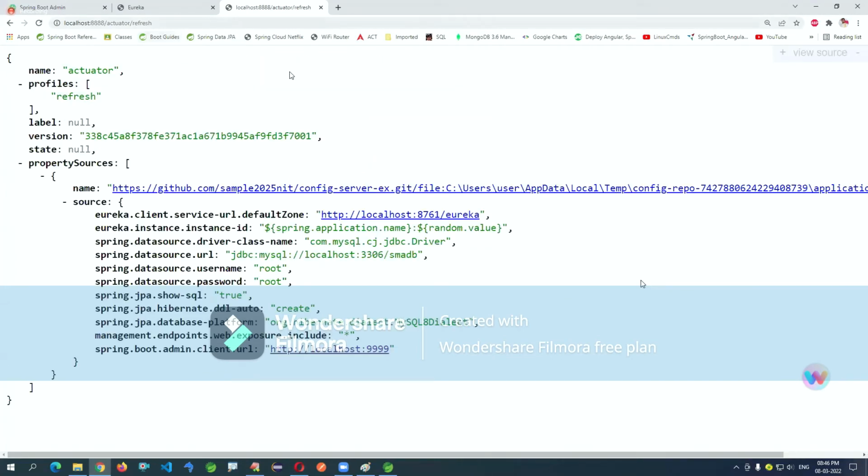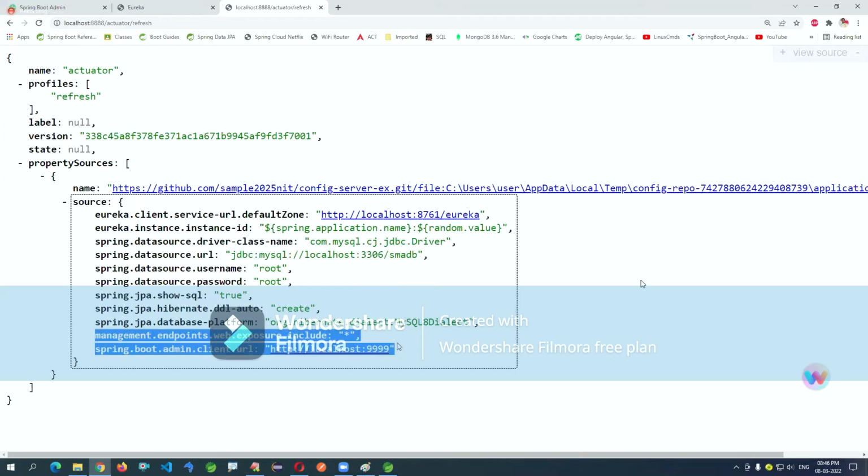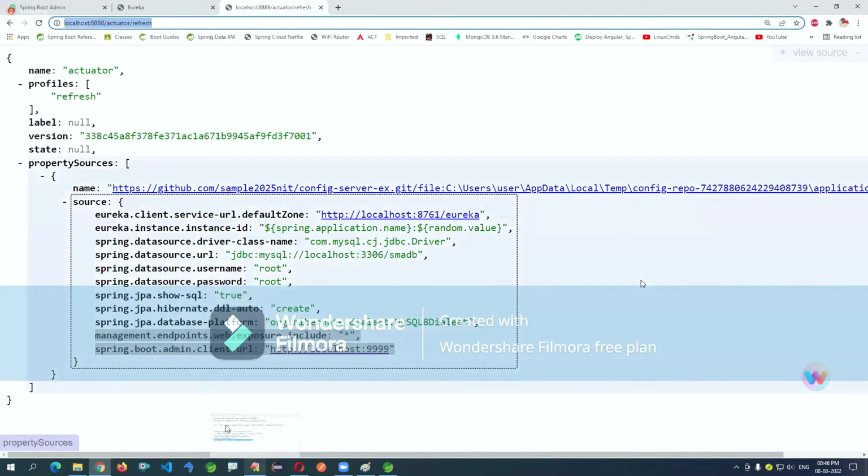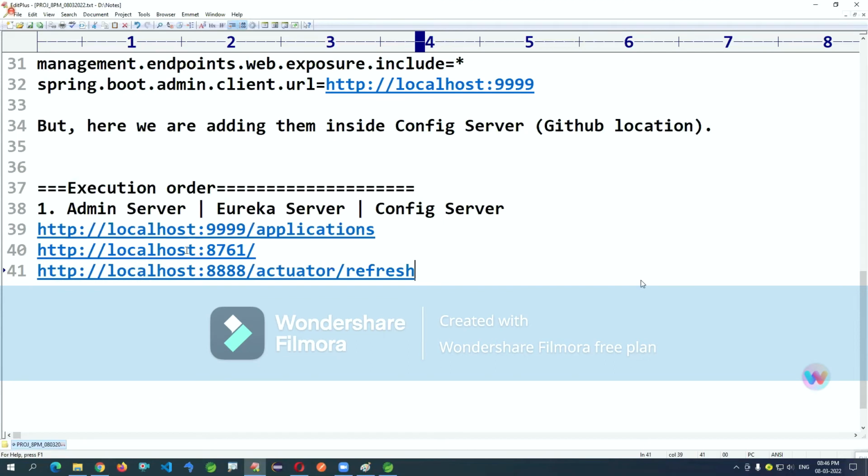You can see. Okay, so are you able to see the key here? It's perfect. These two keys actually, which are actually common key values for all the microservices.